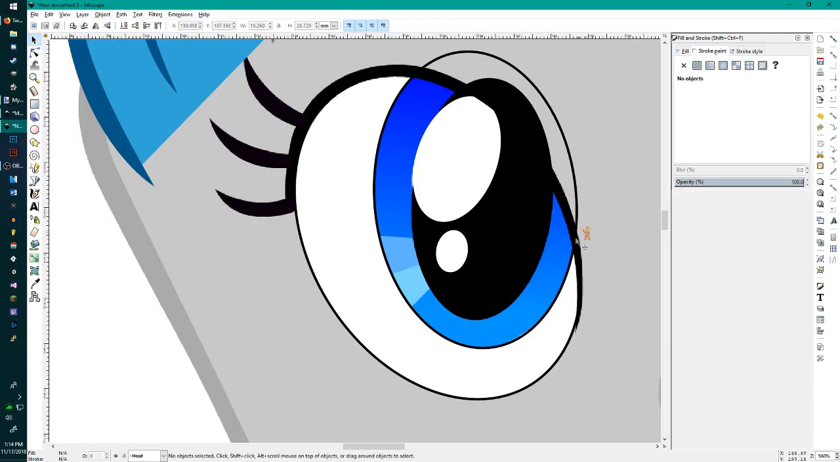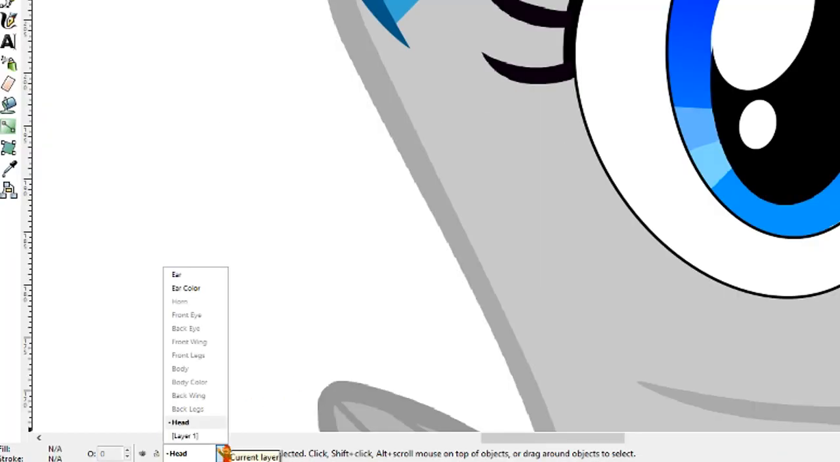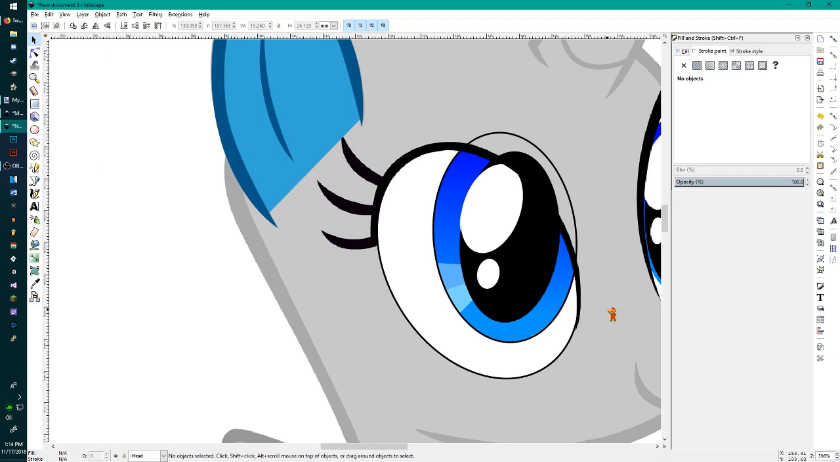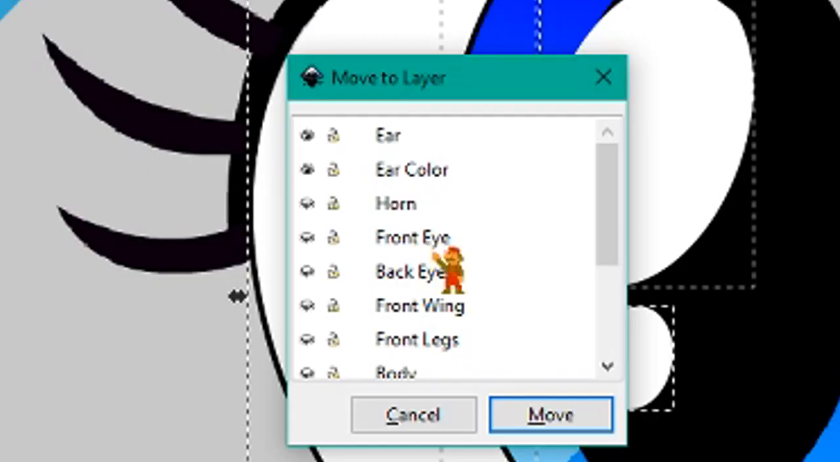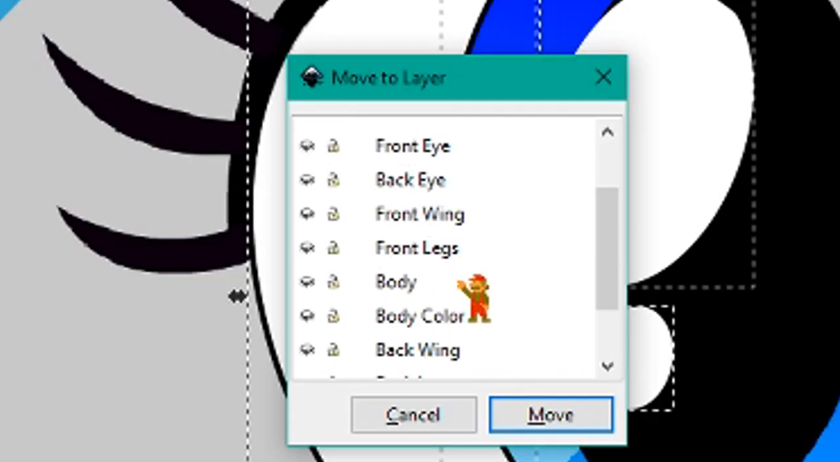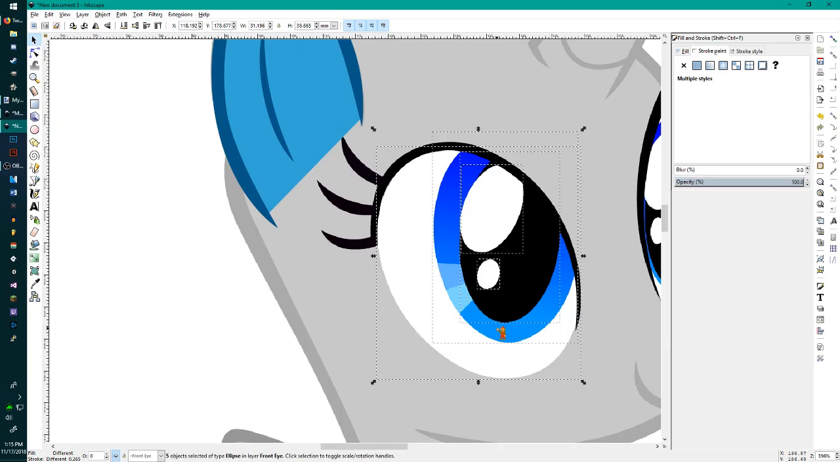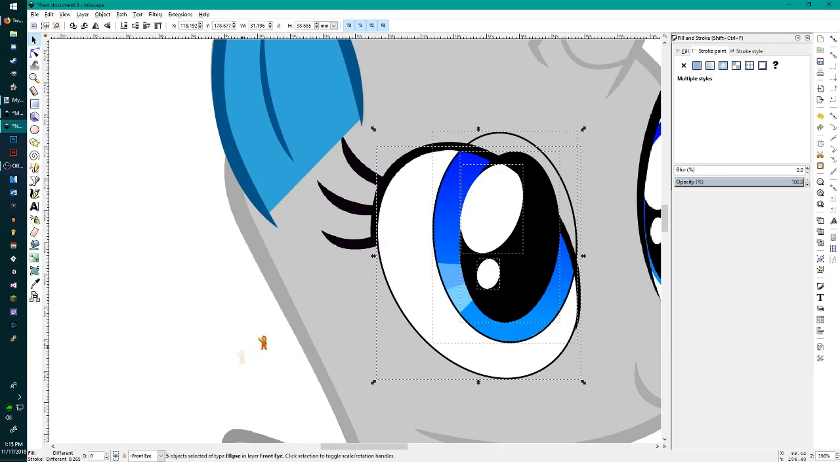All right, and I did just catch something. We are accidentally on the head layer and not the eye layer. That is a mistake I've made. We don't want that. So I will Control-A to select all of these. Layer, move selection to layer, and we will move this all to, where is it? Front eye. All right, we'll make this layer visible now. And then we will hide the head layer so we don't accidentally do that again.